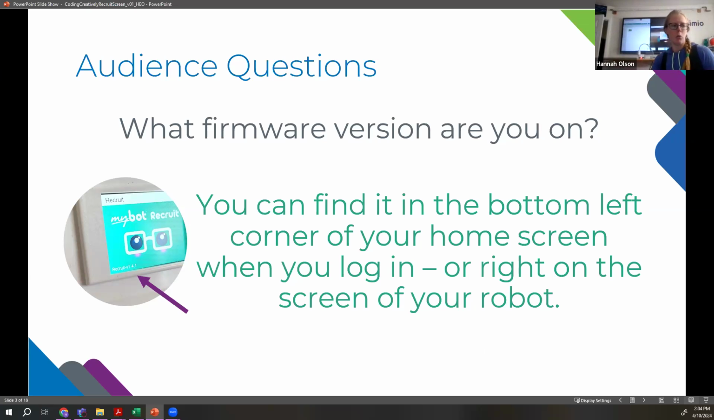We are going to be working today with some new updates that came out in version 1.4.1. If you are working from an older version of your MyBot and you're trying to follow along, you may not see all of the same features and things that we're going to highlight in this session, because we just released a new firmware recently.